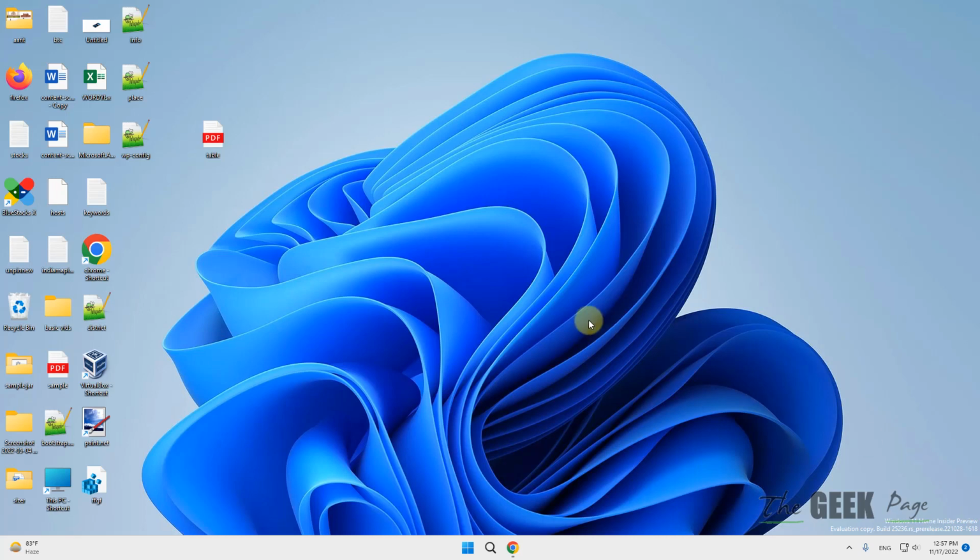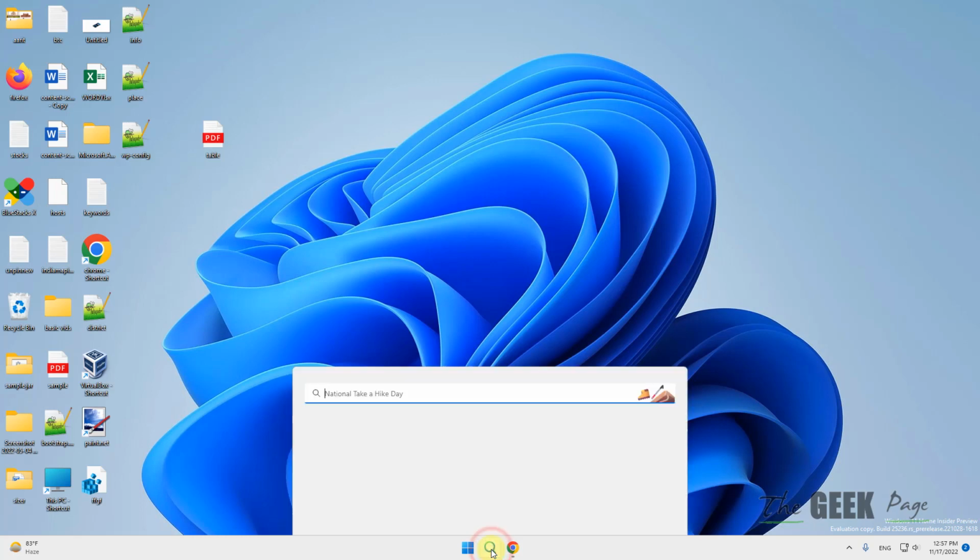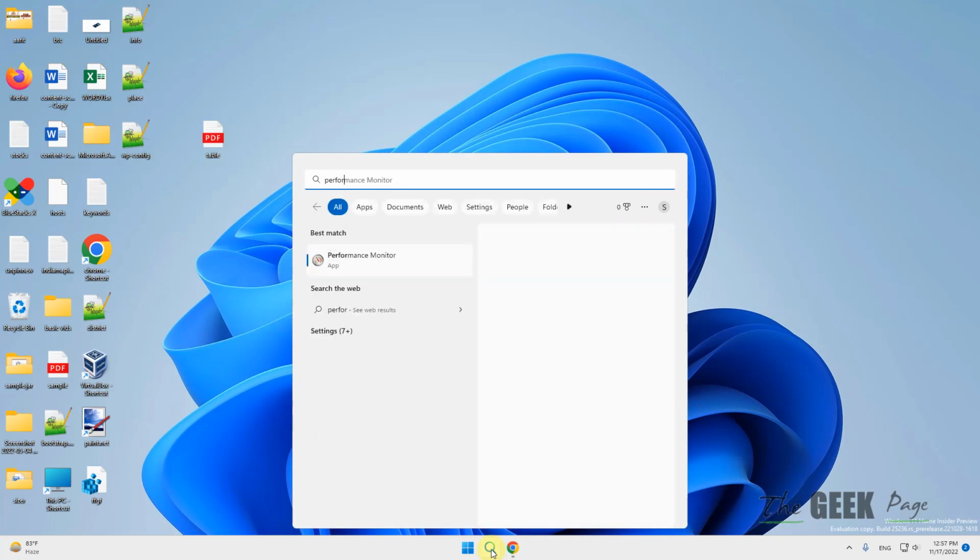Hi guys, so let's see how to view and read the PerfLog report without even going in the PerfLog folder, or even by going to the PerfLog folder located in C and PerfLog. So first of all, just search performance monitor in the search box.